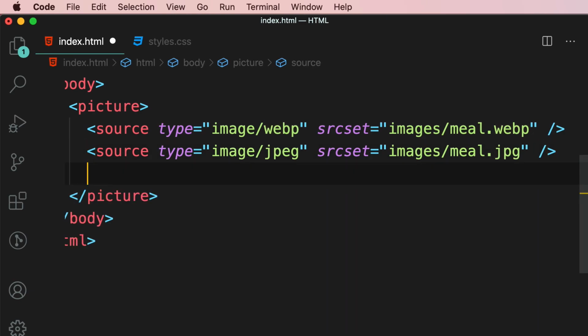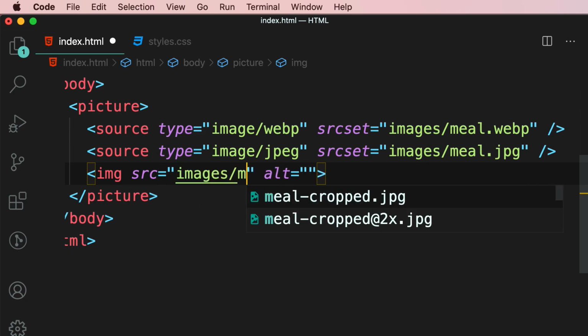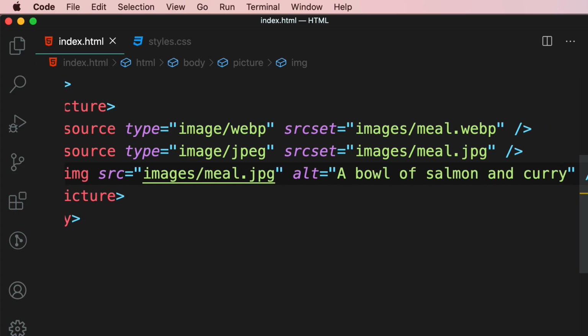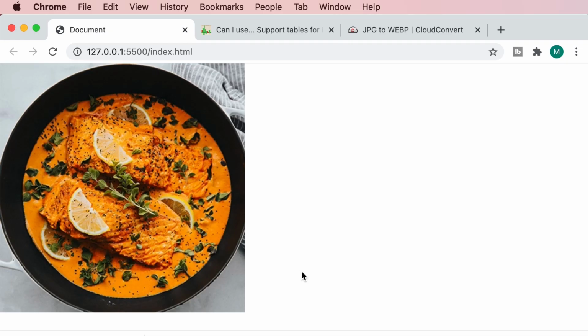Now here we should always add an image element for two reasons. One reason is that this is where we're going to type the alternative text. That's one reason. The other reason is to support browsers that don't support the picture or the source elements. So we should always have an image element here. I'm going to set the source to images/meal.jpg. And of course, we need to write a meaningful description like a bowl of salmon and curry. Good. So here's what we get exactly like before.